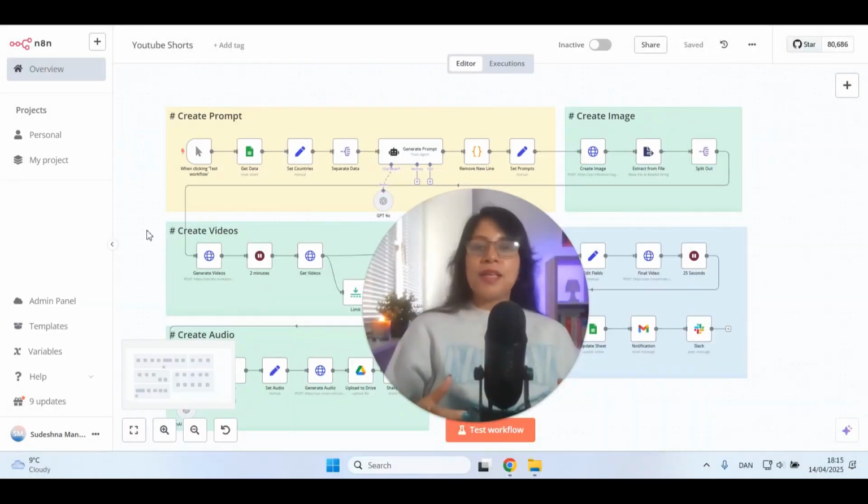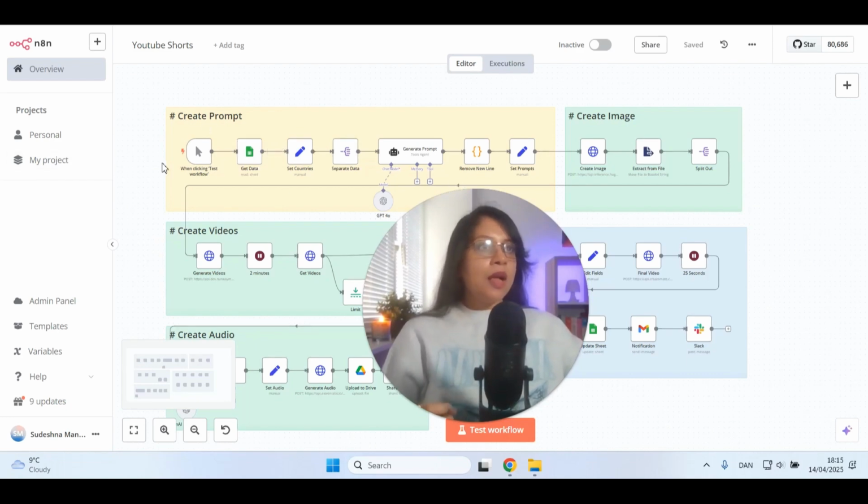So before further ado, let's get started. So we will set up this automation in n8n. I have already created the whole automation, but I will show you every node and what I have done inside.